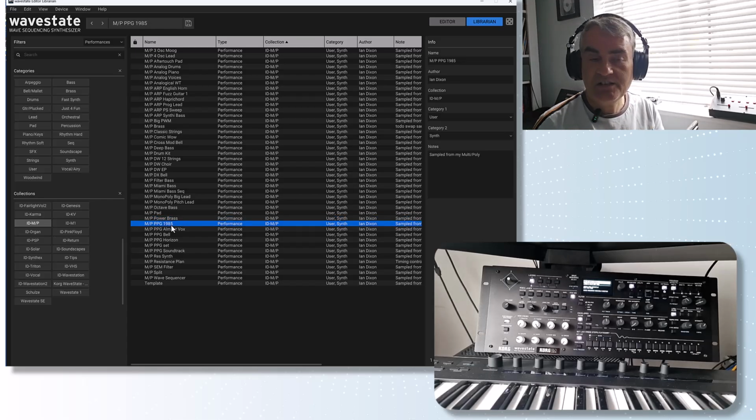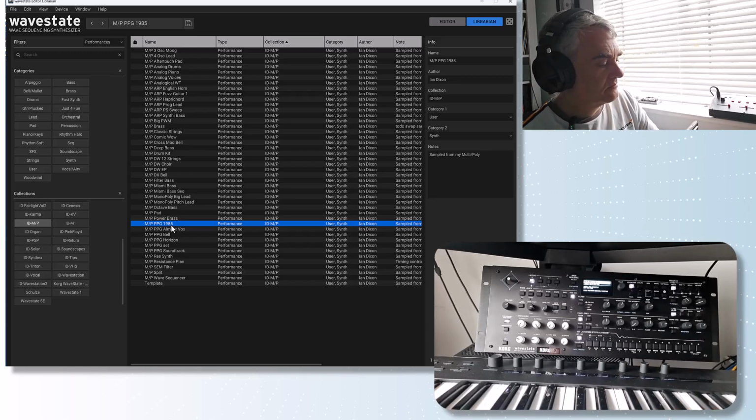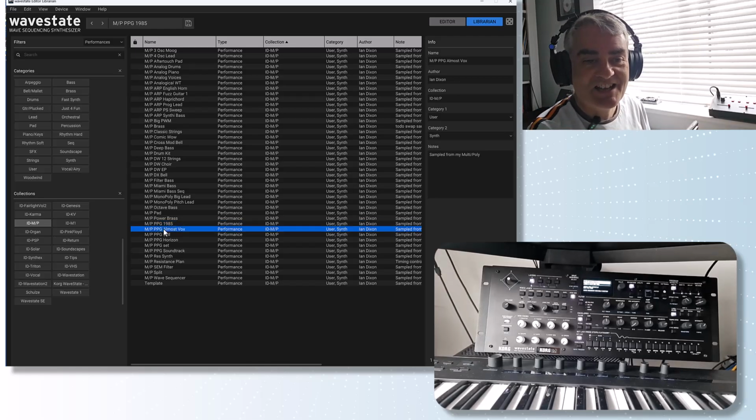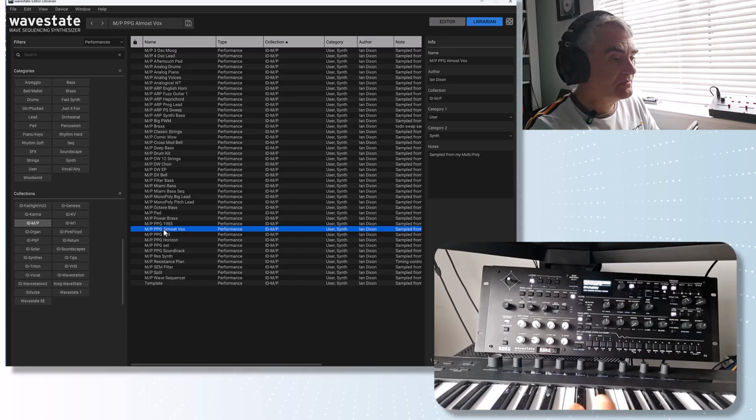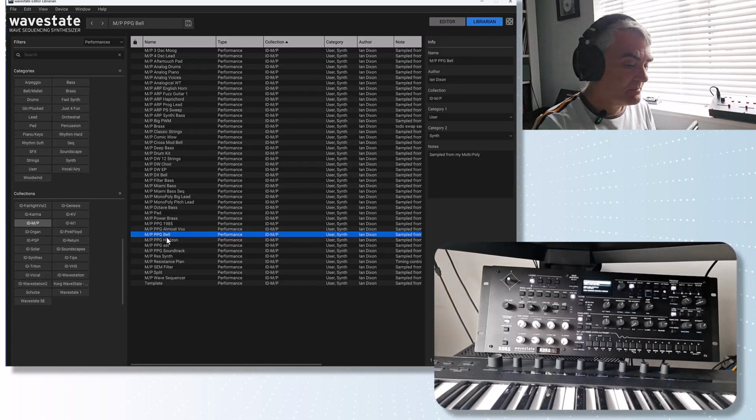And now some PPG sounds. The PPG ones, I've got the original PPG wavetables, imported them into the multipoly, created the sounds, and then made a set for them, and these are samples of those. Took a nice digital character to those. A Vox. So a PPG patch called Almost Vox. I've recreated that. PPG Bell.